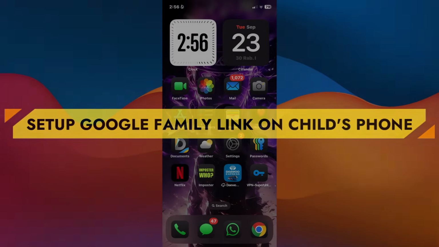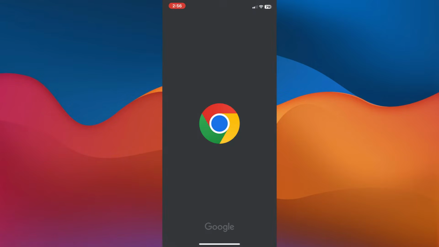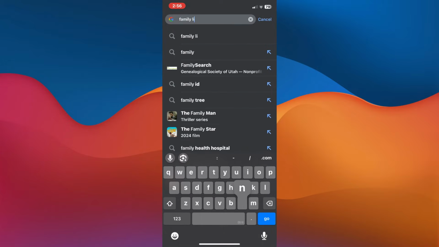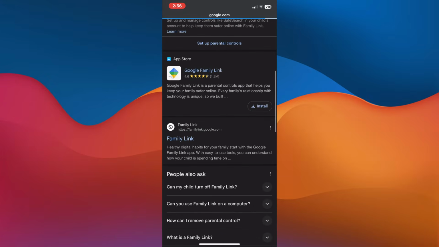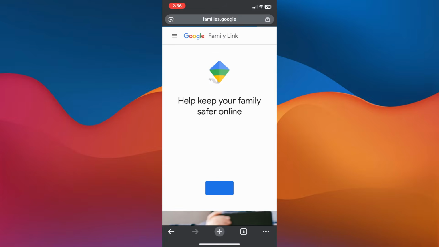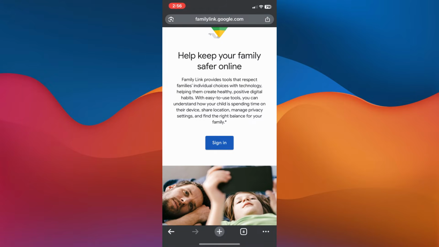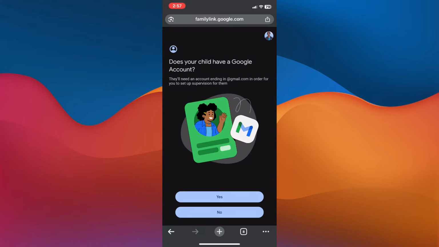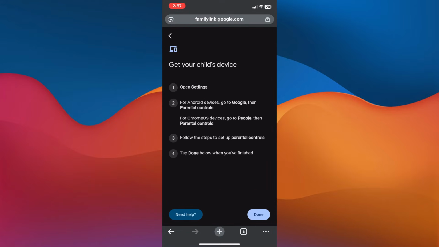All right, let's begin. First, open Chrome and search for Google Family Link. From the search results, select the official Family Link website. Once it opens, sign in using your Google account. After signing in, confirm by selecting Yes. Next, follow the on-screen instructions provided.